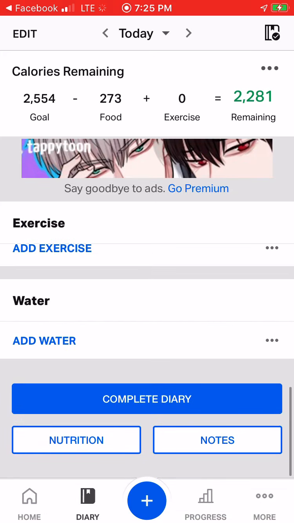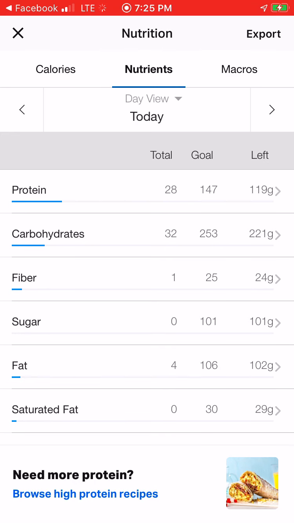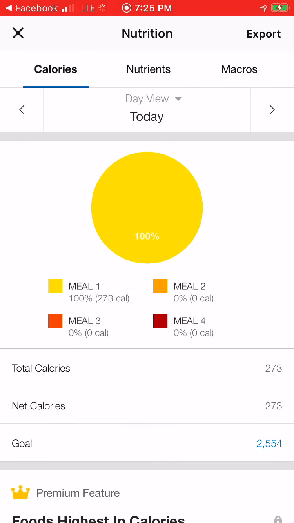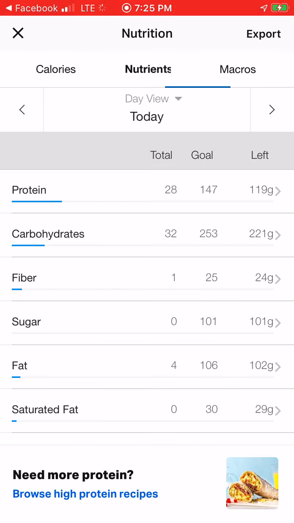We're going to go down to the bottom and we're going to click on nutrition. And this is where we look at our macronutrients. These are the ones that really matter. Okay, you have 3 options here. You have calories to the left, nutrients in the middle, and macros to the right. You're going to stay in nutrients.